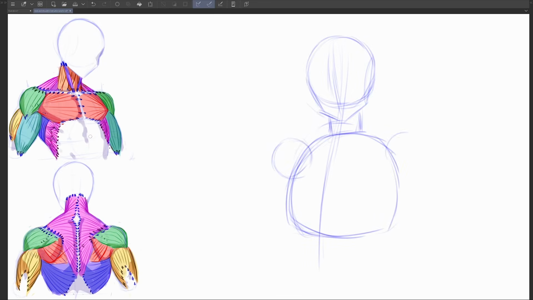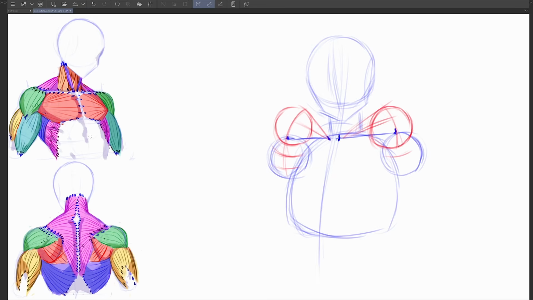One of the first things you'll notice is that when you lift the arms up, the collarbones have to lift. So if the arm lifts, the shoulder lifts. No exceptions. You can't lift your arm above your head without raising your shoulder and without raising your collarbones. That's how you do it.